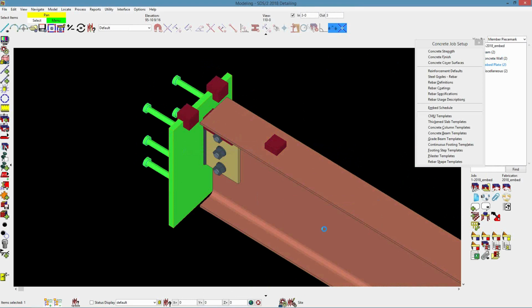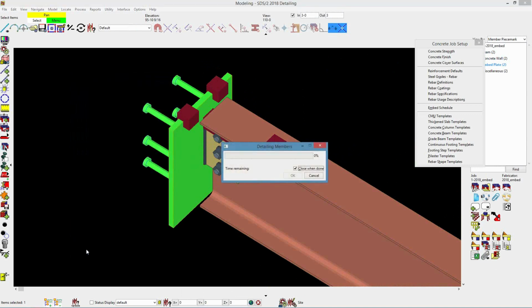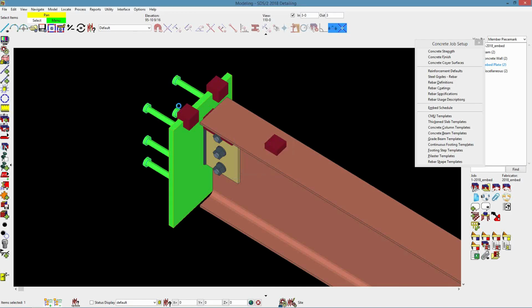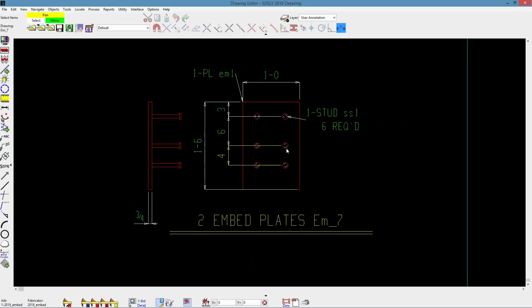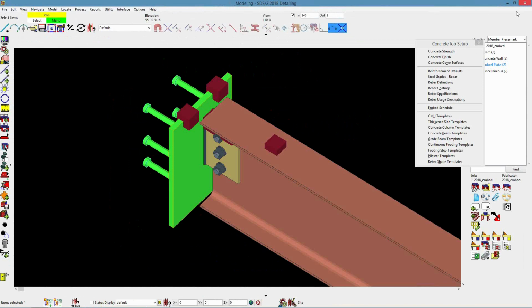It has not been detailed. We'll go ahead and detail it now. You do want to detail embed plates using templates because they have been modified to reflect what is needed for embed plates. Okay, so here is our embed plate detail. So it has two of them. We have one on each end of this beam here, and it calls out the studs and the spacing. Okay, so that is an embed plate detail.